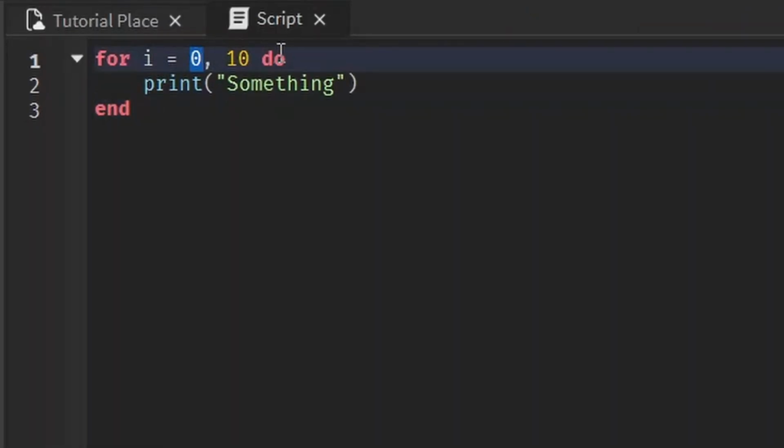You want to start somewhere, like start at 1 and go up to 25. The first number is the starting point. The second number is the ending point. So from 1 to 25, there are 25 numbers, so it'll do this 25 times.